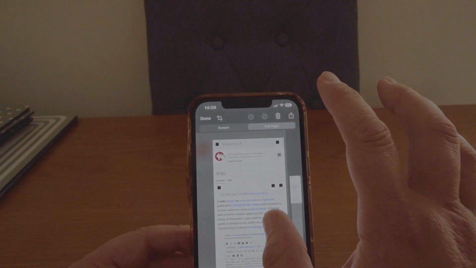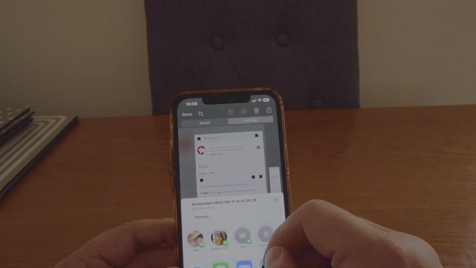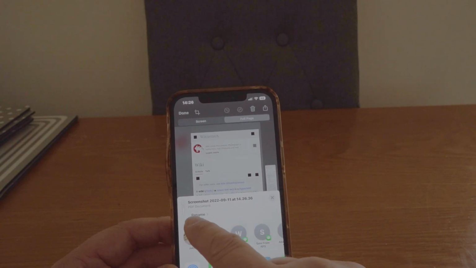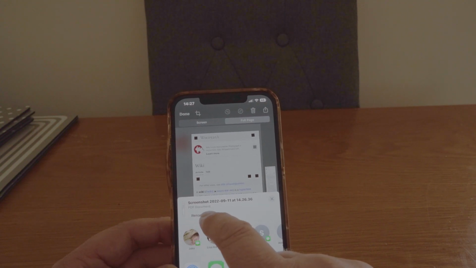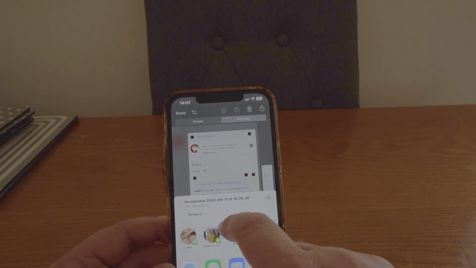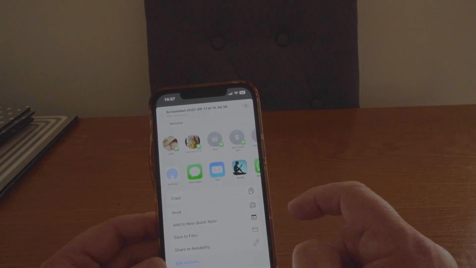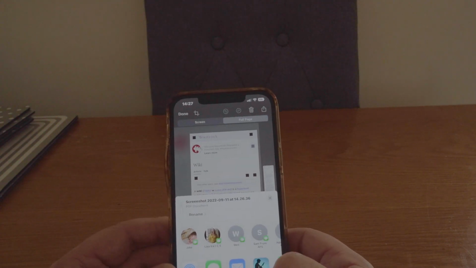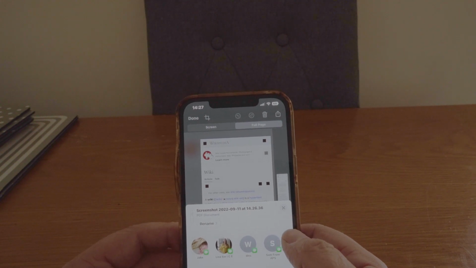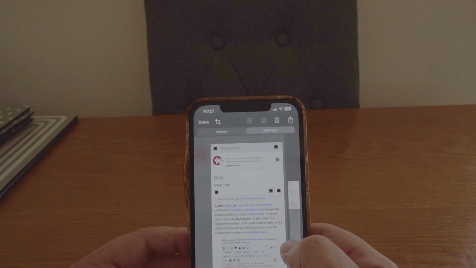You can click on save or share, and it'll ask you to rename, or you can save it or send it. So you can send it via text, save it to file, and it will save as a PDF. And it's as simple as that.